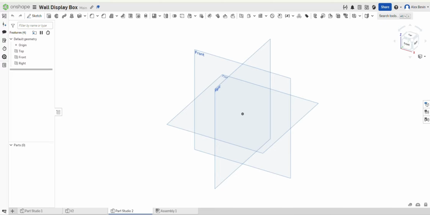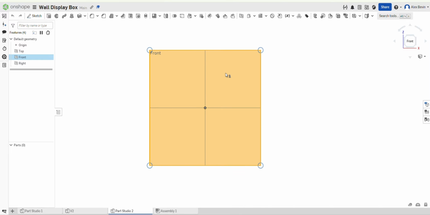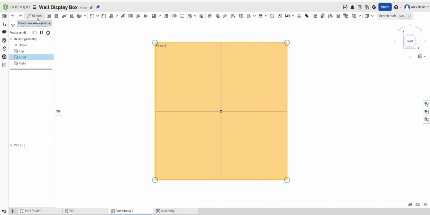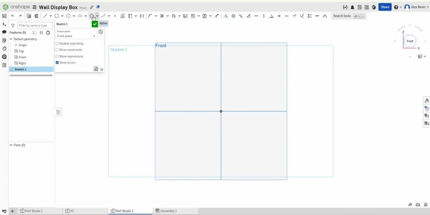Part 3. Sketch the acrylic front panel, 293 by 416. Now I'll click Sketch. I'm going to choose Center Point Rectangle. It's important to click in the center, especially when we're working with parts that might become asymmetrical later. Centering gives us lines of symmetry that are useful for mirroring and aligning features. So I click the center point and drag out a rectangle.